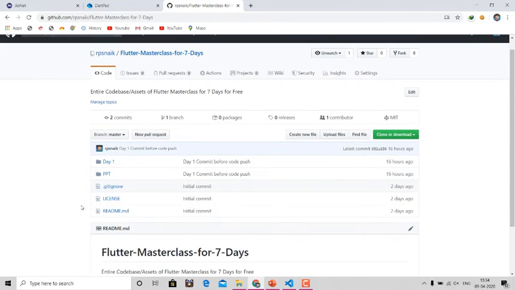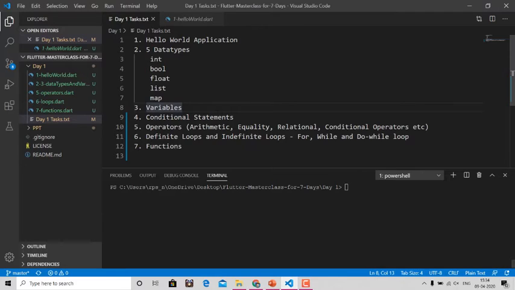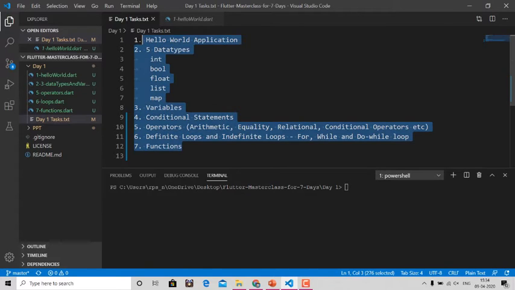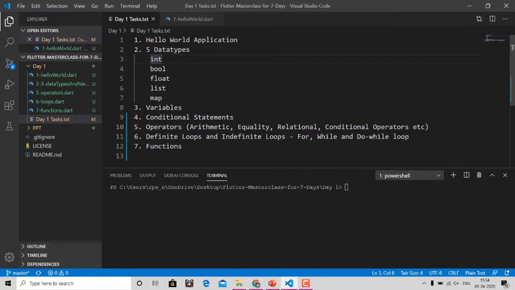Okay. So yeah, it's time to work on the coding part. These are the 7 topics that I would like to talk about in the Dart programming language for today. First of all, we're going to build our very first Hello World application, and after that, we're going to talk about data types, followed by variables, what variables are and how to use them, and after that, we have condition statements and operators, definite and indefinite loops, and functions. These are what we're going to talk about, so let's get to the Hello World application.